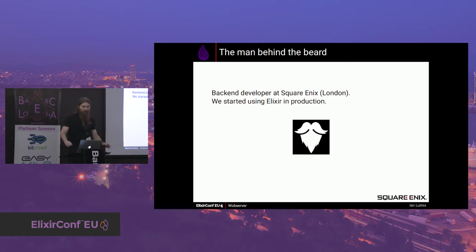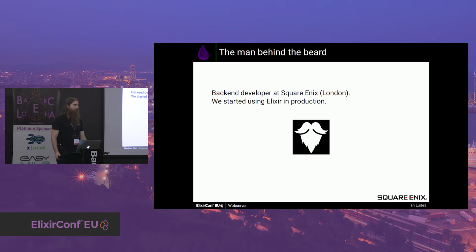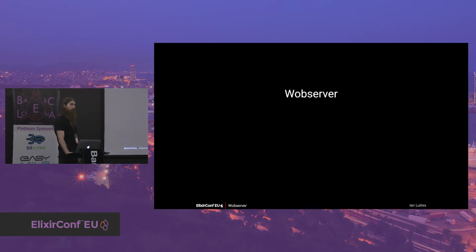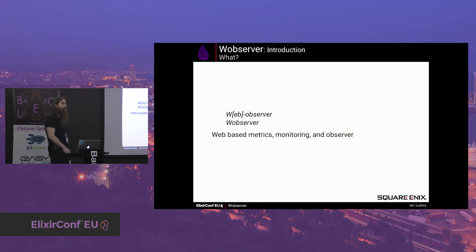Why is that relevant? We've been using Elixir in production for a while now, and we've run into a few things. And if you've seen the previous talk my colleague Tetsuya did, we have our own solutions for those problems. One of them was Task Bunny, and now I'm going to talk about Wobserver. So, Wobserver, you might say, what? It's Web Observer. It's a web-based metrics monitoring tool, and pretty much the Erlang observer in web form.